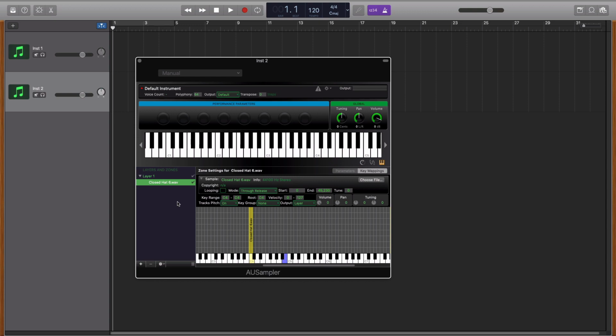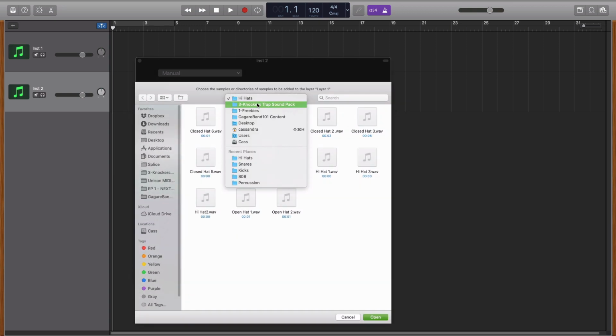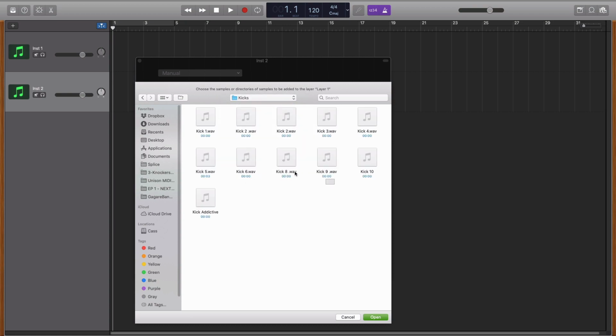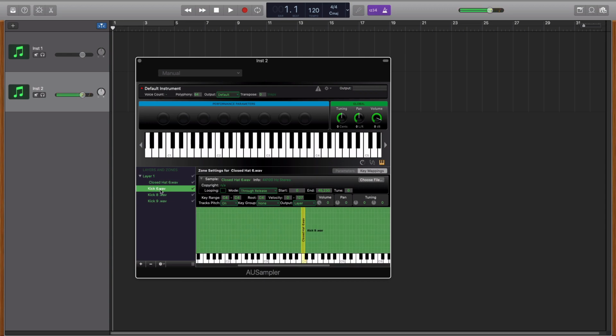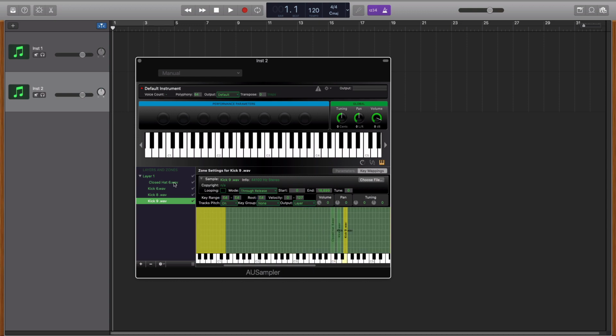To add sound faster inside of the AU sampler, you can click here, add samples, select a sample that you'd like, open. And now you do the same exact thing that we did with the closed hi-hat. You click on the sound and then you set the range. For instance, here, the hi-hat was on C4. Let's put the kick on D4. Okay, so now the range of all of the sounds has been set to only play on one key.